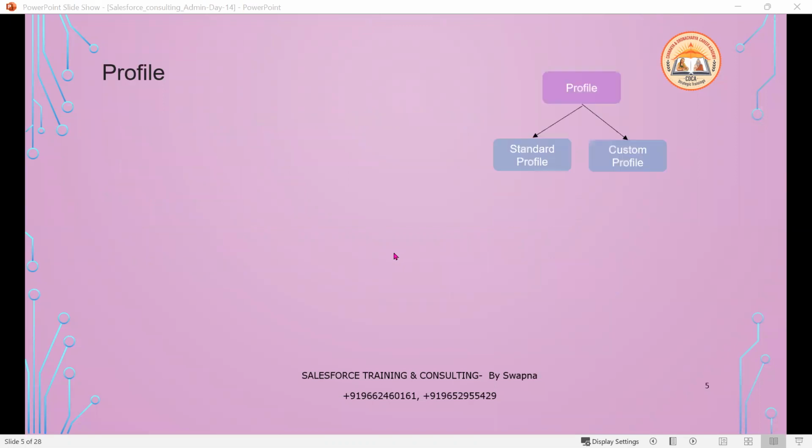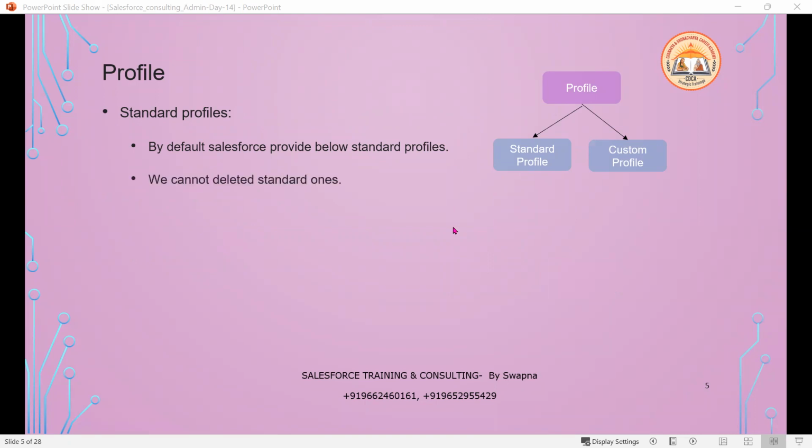Standard profiles are provided by Salesforce. By default, these standard profiles are available in the system. We cannot delete the standard ones. Whatever standard profiles are there, I cannot delete them. There is no delete option.